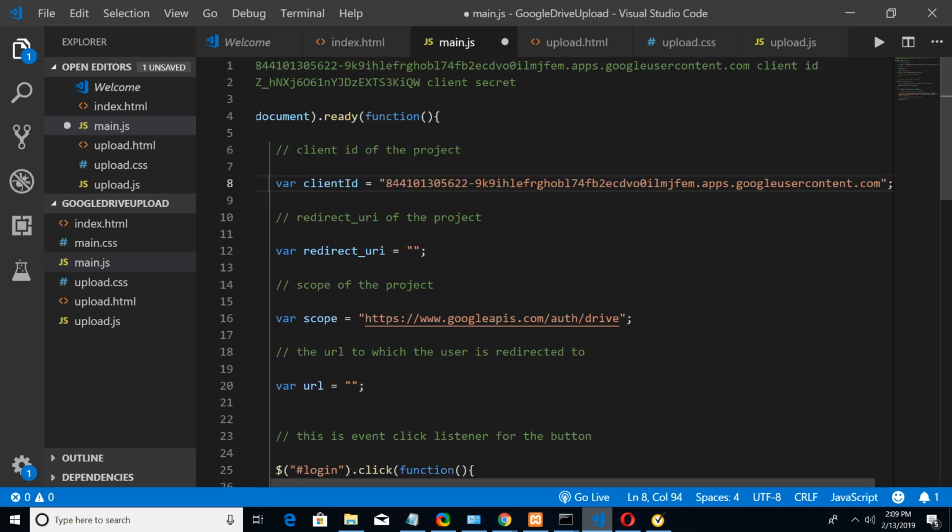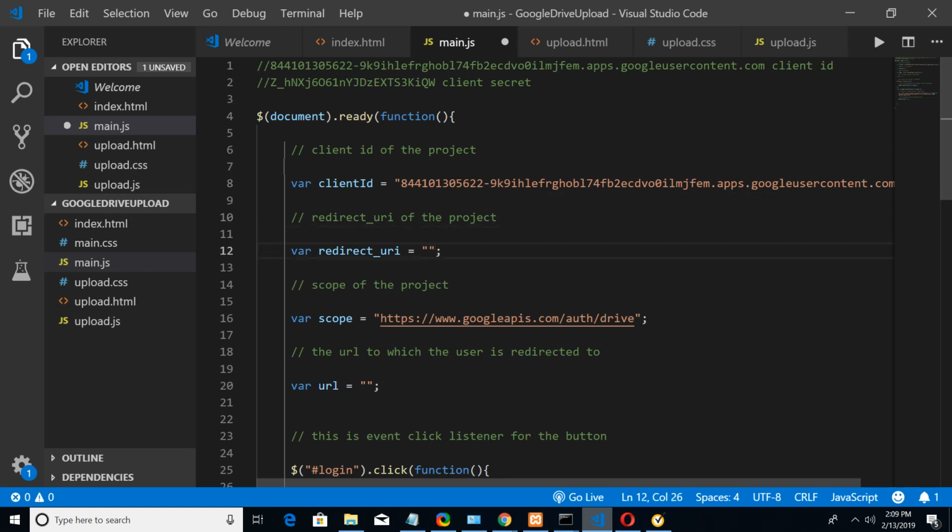Paste it in double quotes here. After that you will have your redirect URI. If you have created the same path as mine, you will write https://localhost/GoogleDriveUpload/upload.html. If you followed my path conventions, then this will be your redirect URI. After that, this is the scope of the project.